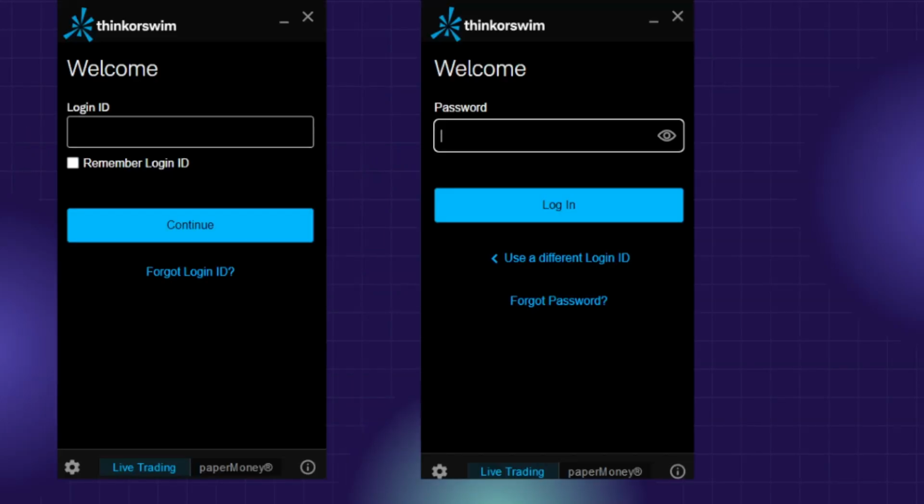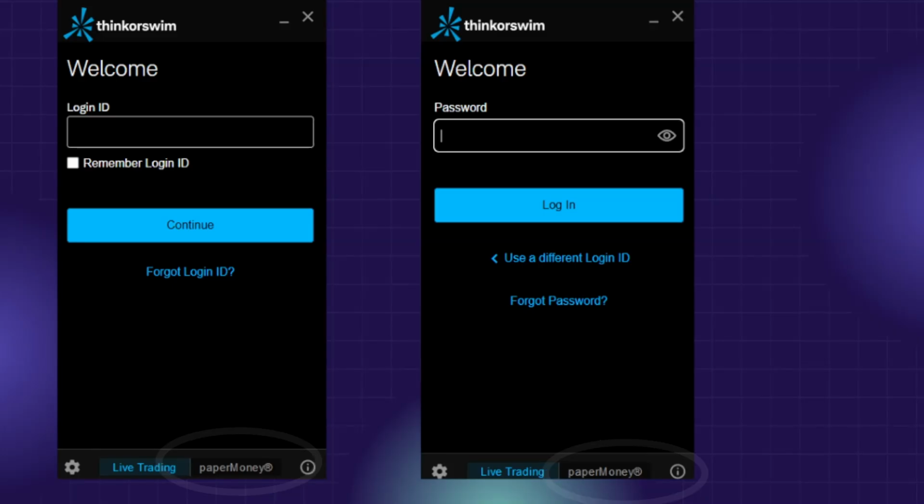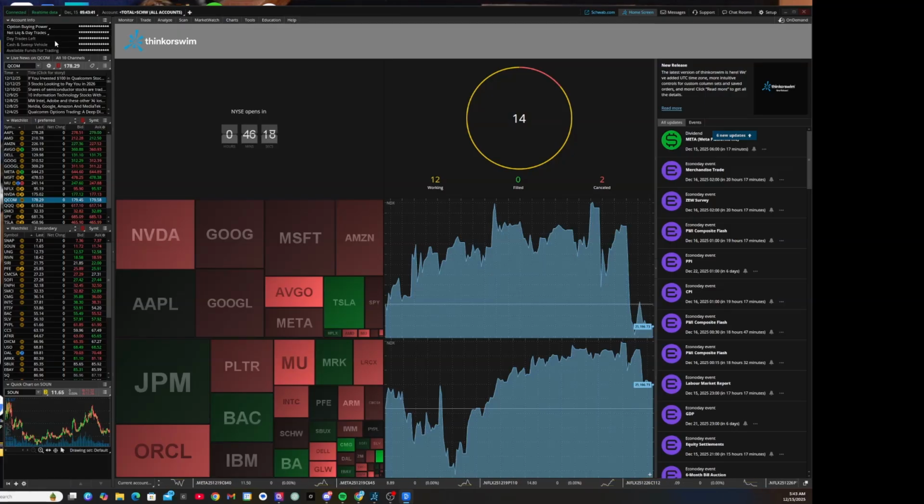Let's start with logging in. Enter your login credentials to get started. If you log in and don't see your live account, check in the lower right to make sure you're not in paper money.